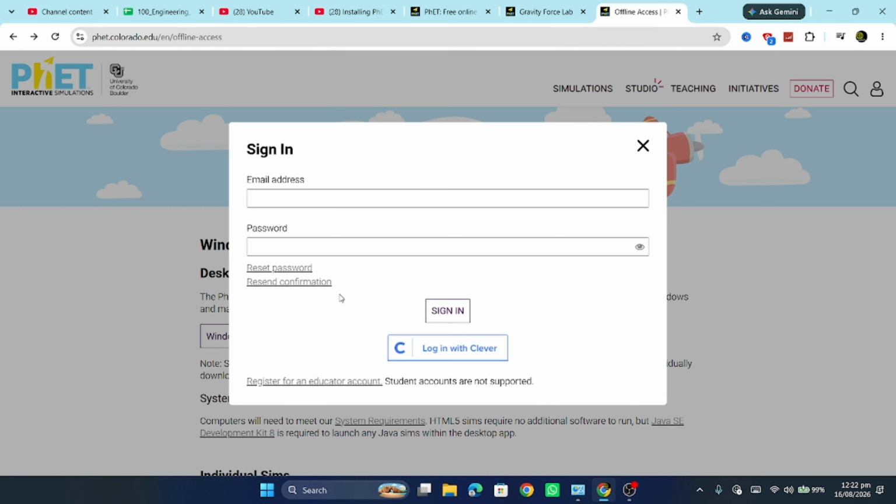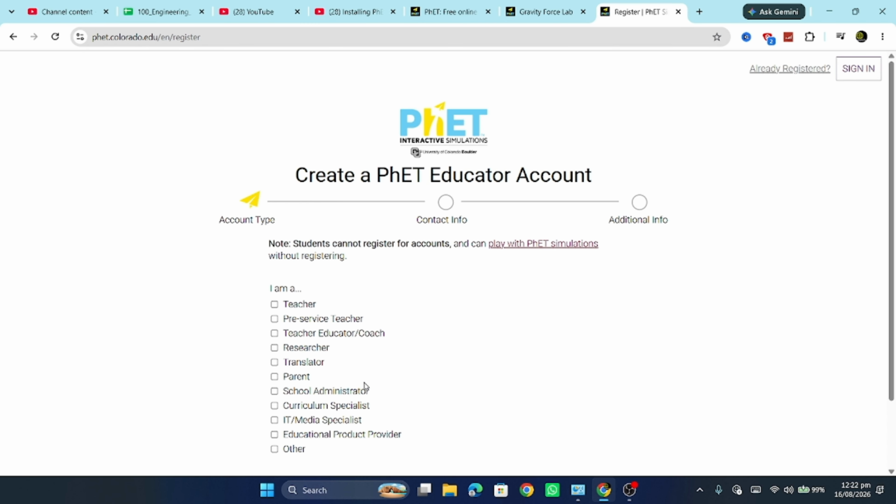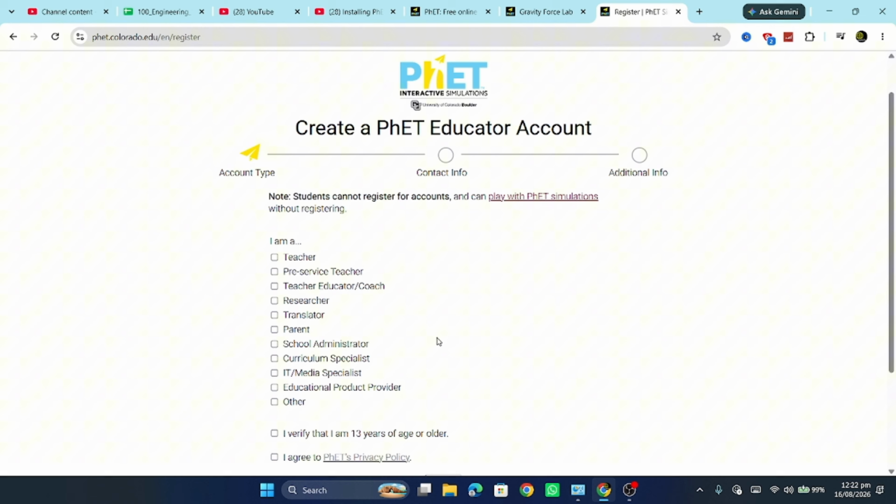Now here you see the last line, register for educator account. You need to click on it. Students don't need to register an account, but the educator can create an account. So click on it, and here we need to fill in our details. It's very easy, I tell you.